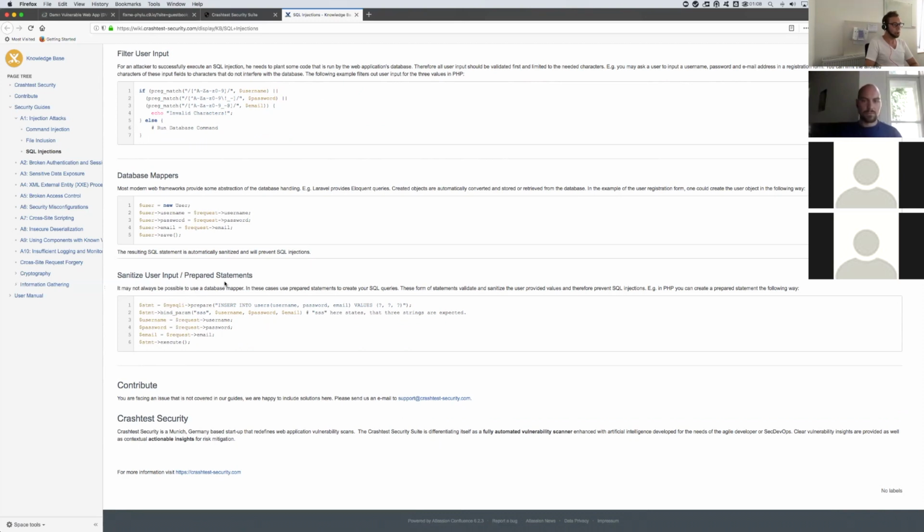So that's it about how you can resolve SQL injections. If you want to know more about that, just go to our wiki and read through the page, and we'll hope that it will help you resolving the injections on your side.